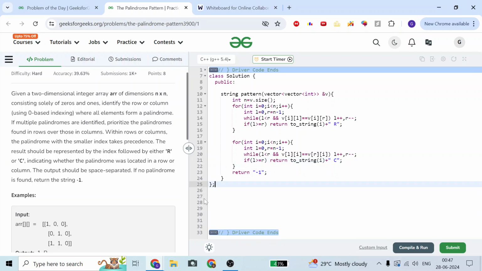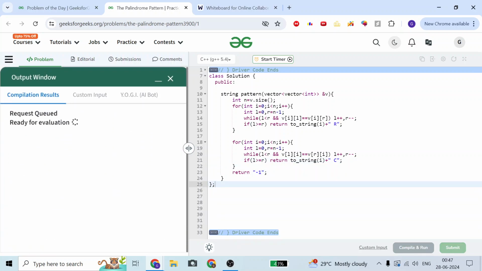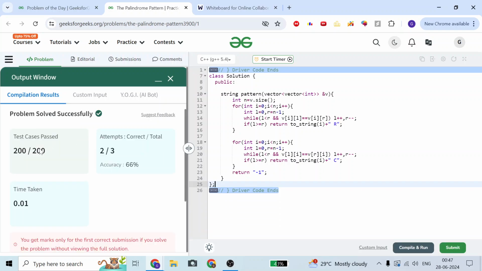So let's submit this problem. This is accepted. You can see all the test cases pass and the time taken is just 0.01. These are marked GFG hard, by the way. I don't know why they mark it hard.